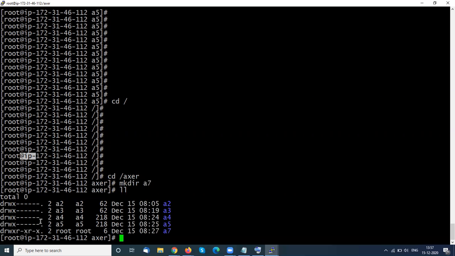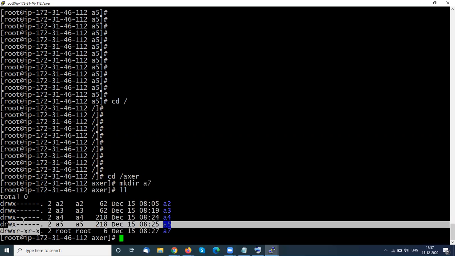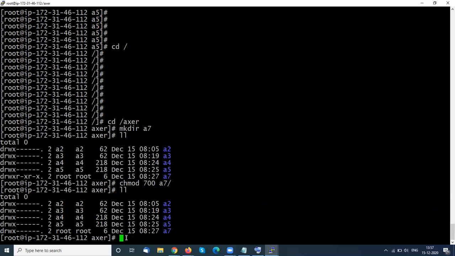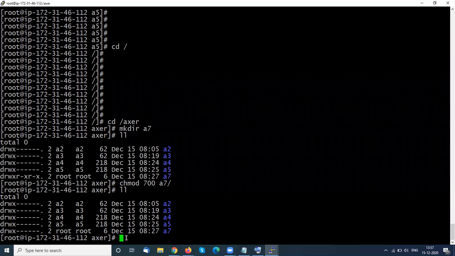All users have different permissions, and a7 has different permissions, so I need to set permission for that. We will learn permissions in a next topic. So I set it to 700, and my directory is a7. Again check ll. I set my permission, and I'm going to add it in a7.